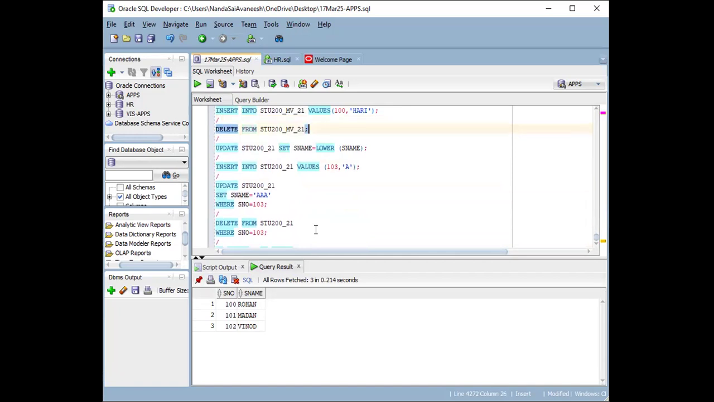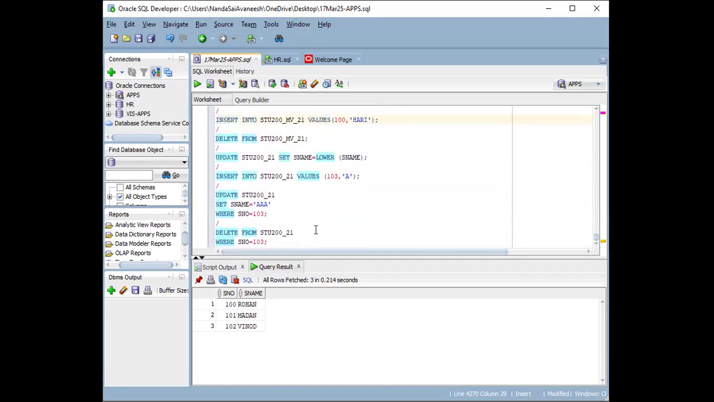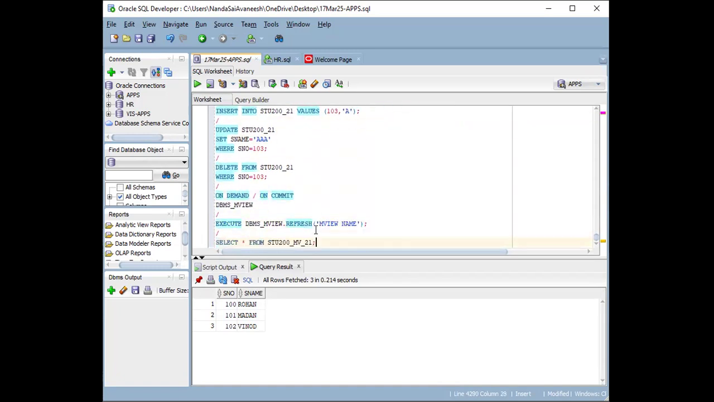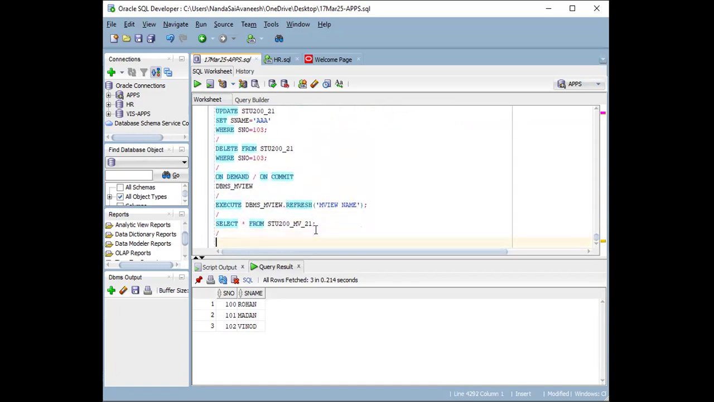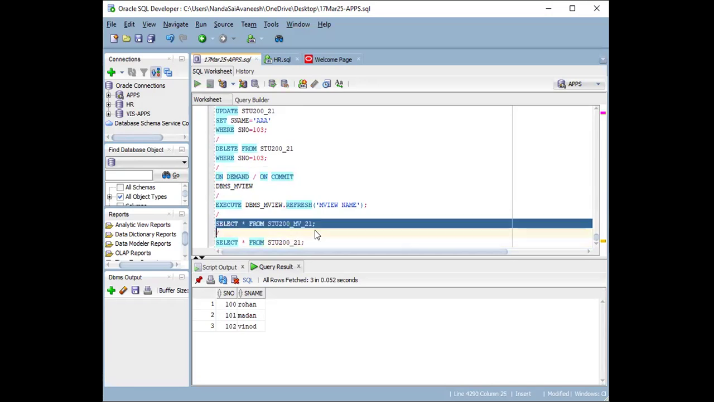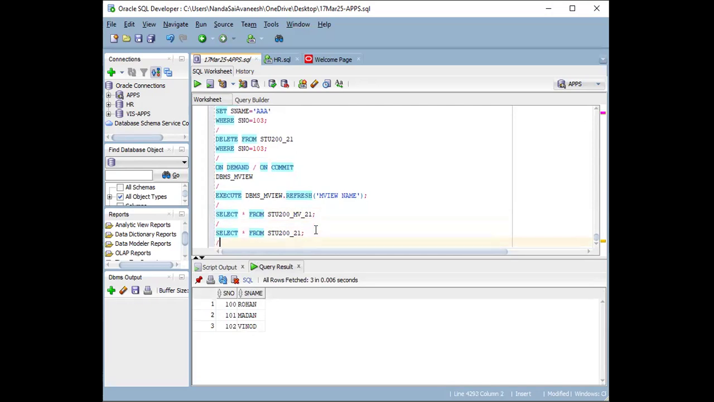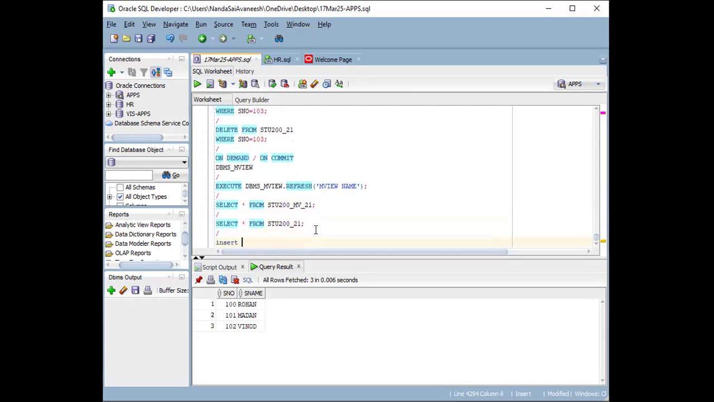Once we update the main table, so what is the main table for this? The table on which we created the materialized view. On this table, suppose you update a record. Rohan, Madan, Vinod are there. Here we have the capital letters. So suppose I insert one more record into this.